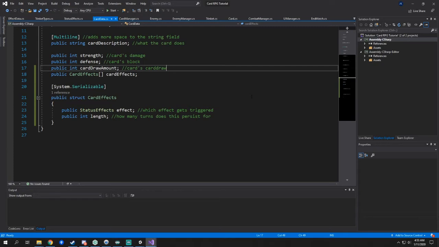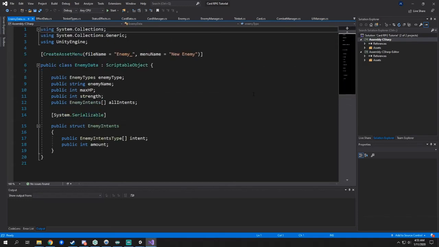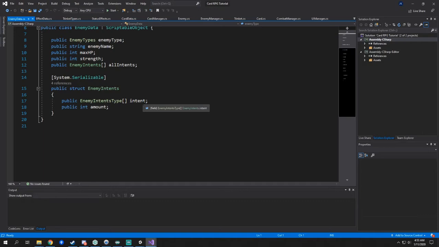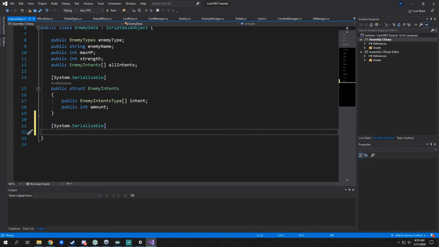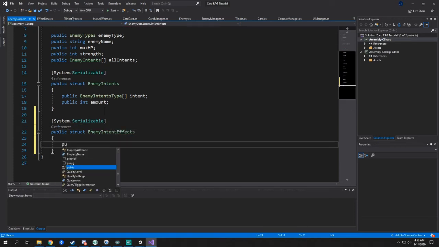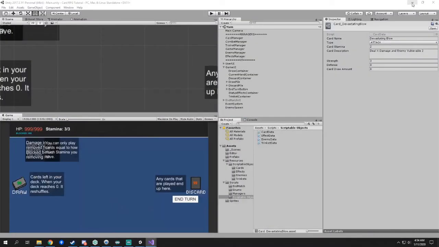The next part where we need to add effects is inside the enemy data. So we're going to do control comma, enemy data, enter. We don't have an effect set up yet. We have to do the same thing, system.serializable, and then a public struct enemy intent effects. Open brackets, and it's going to be a public status effects effect, and a public integer effect turns. Now let's go back in and we'll fill these in.